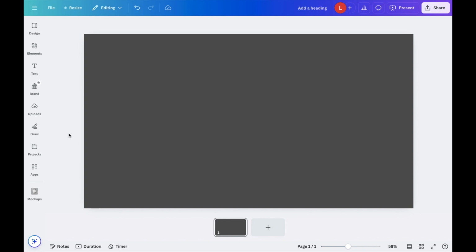So in this Canva tutorial video, I am going to be showing you guys how to smart crop an image here on Canva using the Canva desktop version.